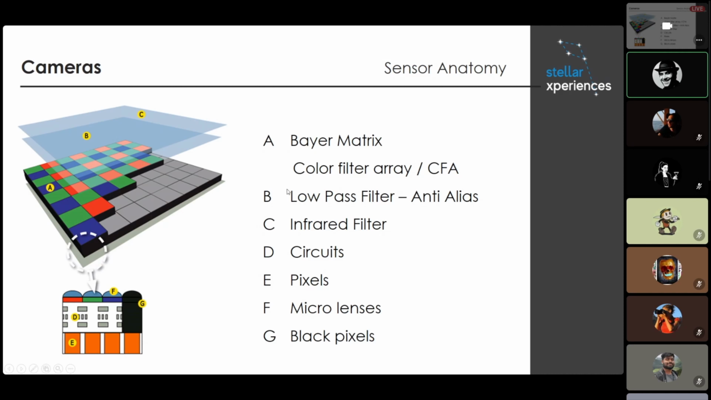But on the other hand, us astrophotographers tend to use cameras without a low-pass filter. This information can be found in the specifications of the camera, or you can directly ask the camera manufacturer if the camera that you're going to buy has a low-pass filter or not. And C, it's the infrared filter.